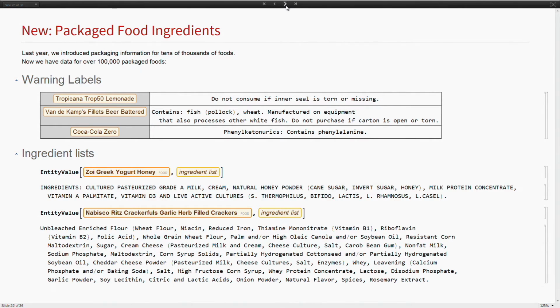Going a little further, one of the other big things we introduced last year was packaged food ingredients. And we had tens of thousands of foods. I don't remember exactly how many we had, but we have quite a few more now. And now we have about 100,000 packaged foods in our database. And we have all kinds of information that you would find on a package, including marketing descriptions, as well as these warning labels and ingredient lists that you can see here. And a lot of these have very useful information, like, for example, allergens and things like that. And if you have a dietary restriction or an allergy or something, these lists are very handy to go through and find out what foods you can and can't eat.